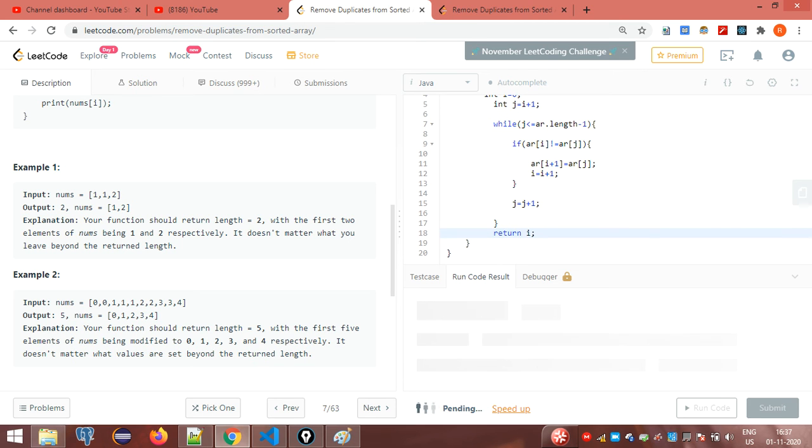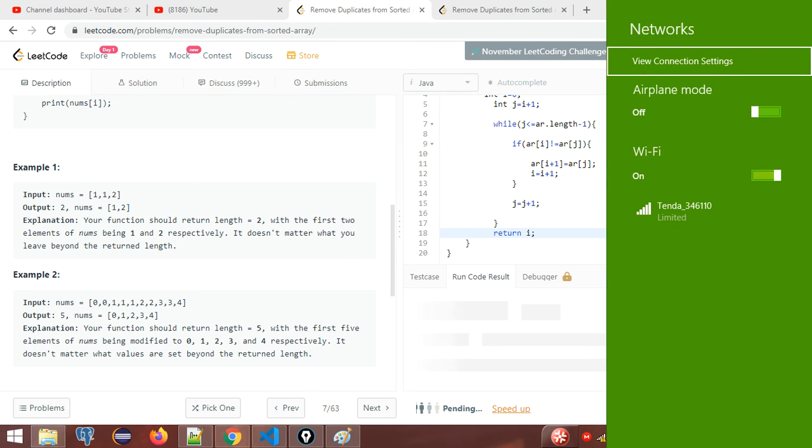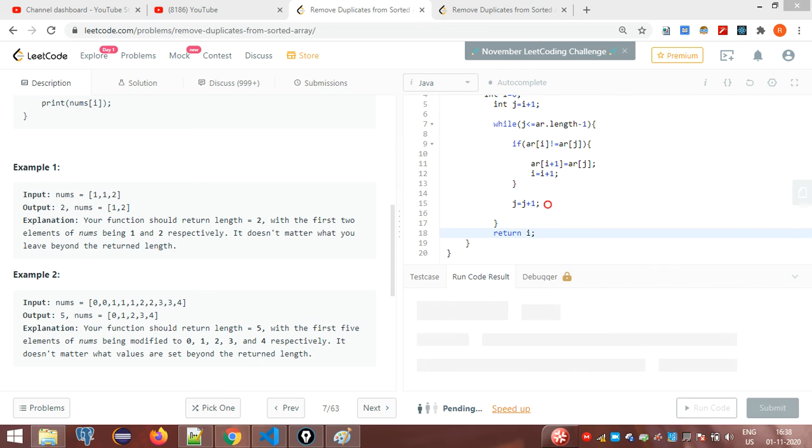Why is it taking too much? Oh, I think my internet is not working, but I think it will work in some time. I plus 1 we need to return.